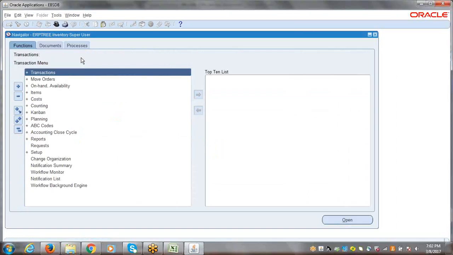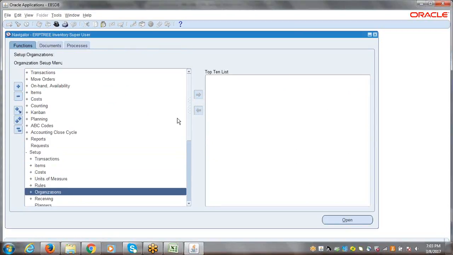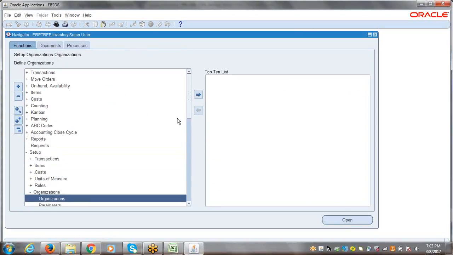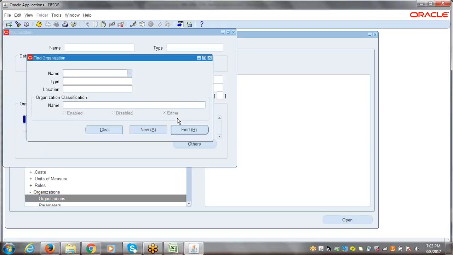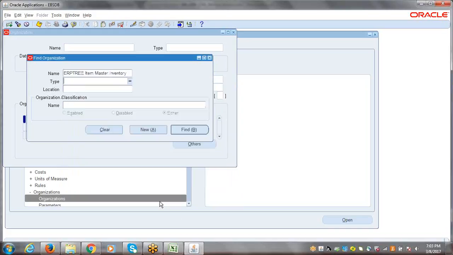Okay. Go to the application. We are in the inventory responsibility. So take the navigation: setup, organizations, and find our inventory, item master inventory. The name is ERP tree. So ERP tree, item master inventory. This is what we created in the last session. Select and click on find.